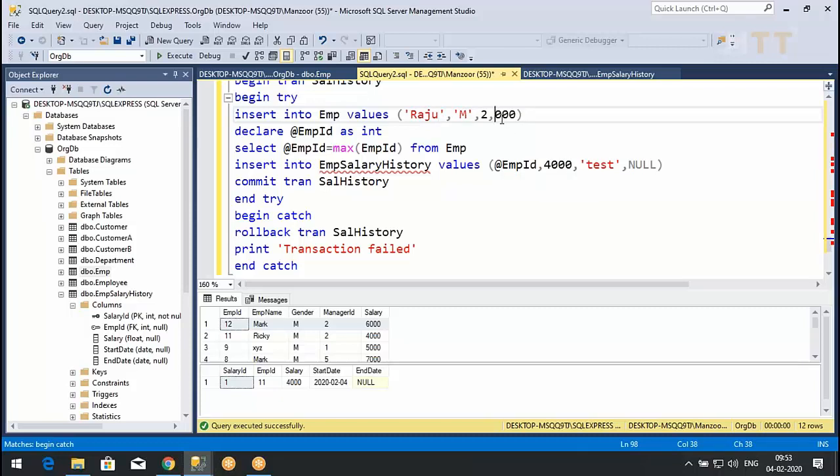Salary 9,000. So it should be 9,000. Test. So this insertion is successful. This should fail. If it is failing, it should roll back this.